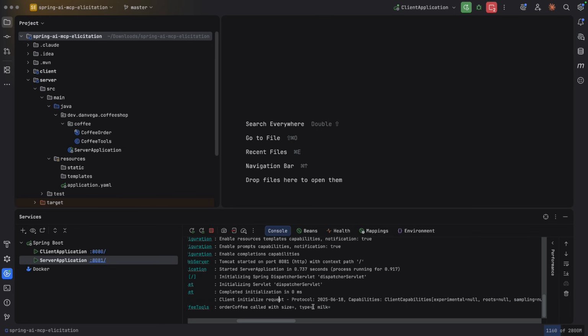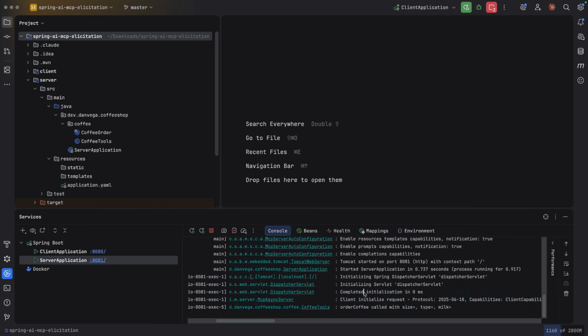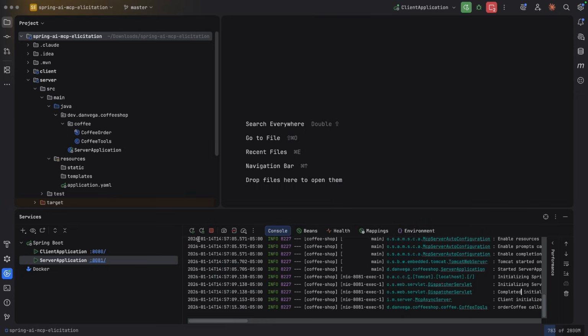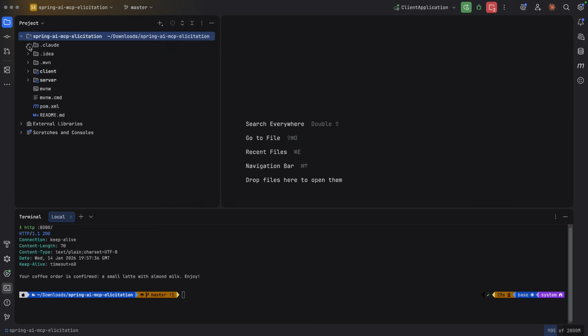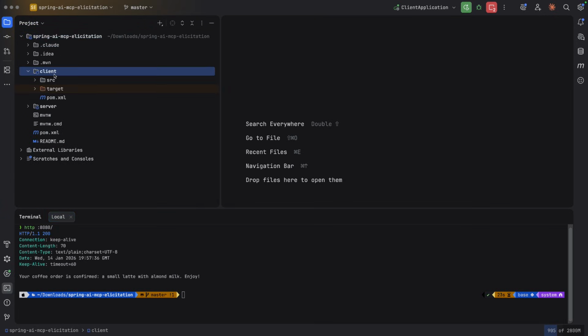So order coffee called with, that's the first call, I believe. And then the second one should be where it returned it. But that return came back to the console, and we were able to see that elicitation happen. So I'm not quite sure what was happening in my starting branch. But again, I've seen this problem before on the client side. We saw that it works fine on the MCP Inspector side. Something with the Spring AI client here and the server tool that expects some arguments.